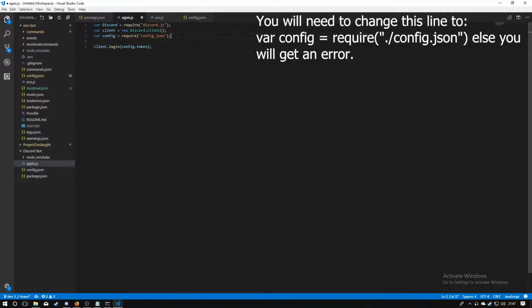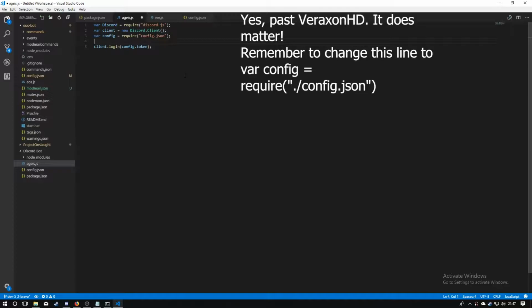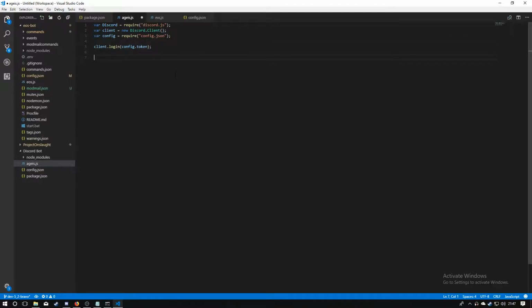If you're requiring config or any other file that isn't in your base file, you're going to want to make sure you go back to the root directory by doing so, like so. There we go. But that doesn't matter because we're in the root directory, so it's all good. Okay, so we're going to do a couple of things now.